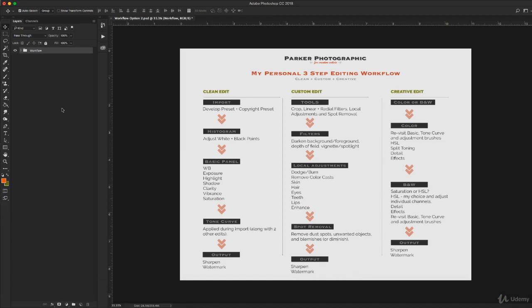Hello and welcome back. All right, so in this lesson, I just want to share with you my own personal three-step editing workflow. And I don't necessarily use just one piece of software to edit my images.